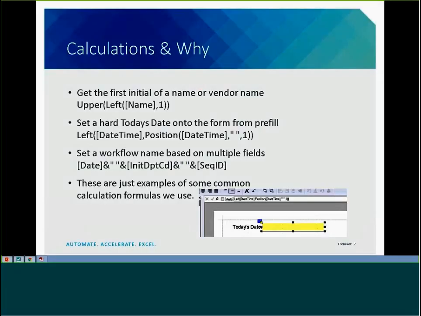So one of the things we're doing a lot of is taking what Tracy just did in her form and expanding that into various calculations to do various things that people need. One of the things we found is we sometimes need to get a name off of a bigger field. So we'll need to get the first initial of a vendor, for example, or the first initial of a person who's in the name field. And we've got a calculation that's been working really well for that.